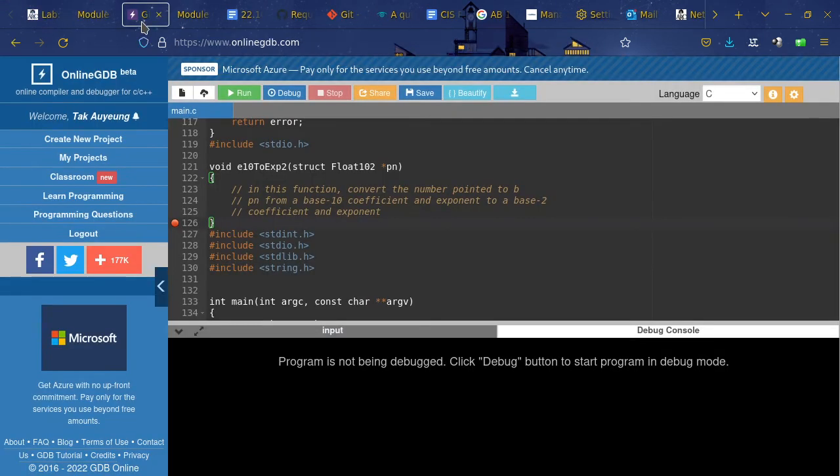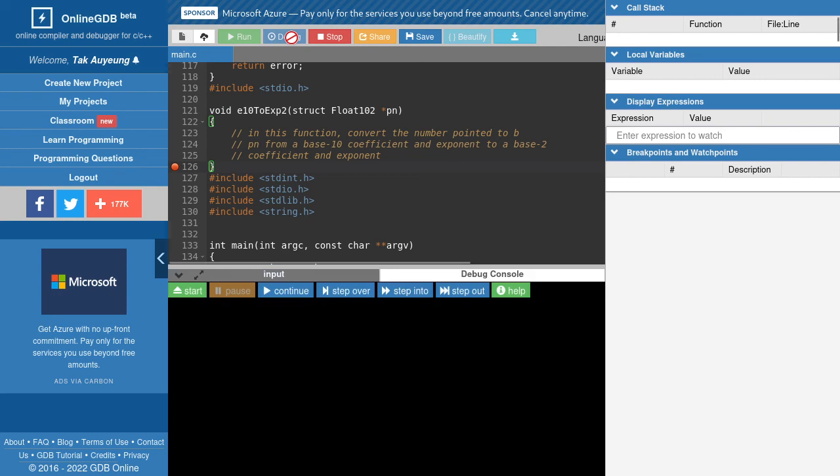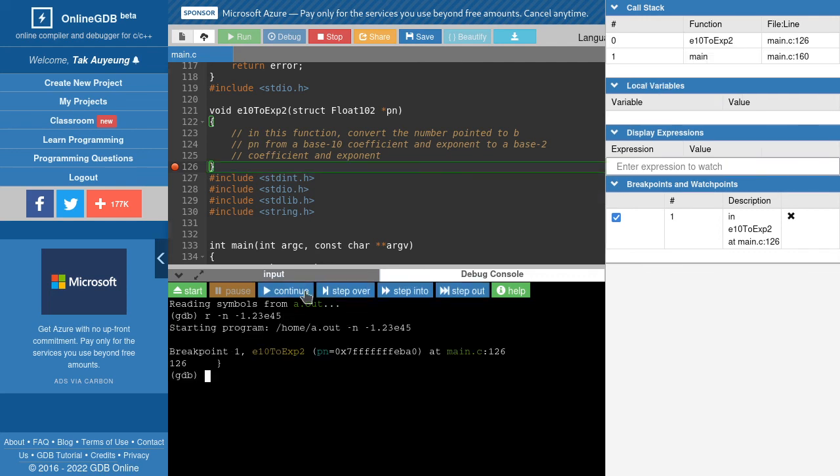So let me go back to online GDB, debug the program again. And this time I'm going to run it with R, dash n, and then specify negative 1.23 times 10 to the power of 45 instead of negative 45. Press the enter key. Now we get to the breakpoint, same thing. Print whatever Pn is pointing to.